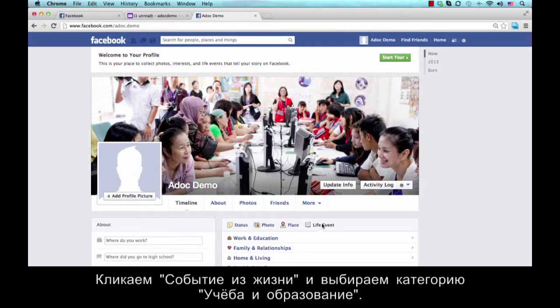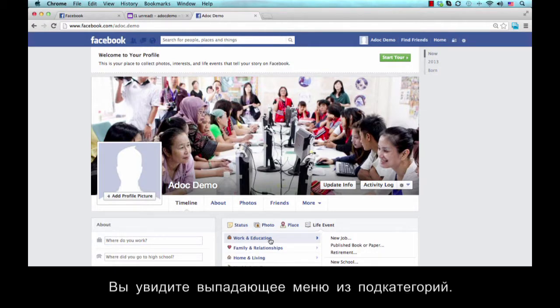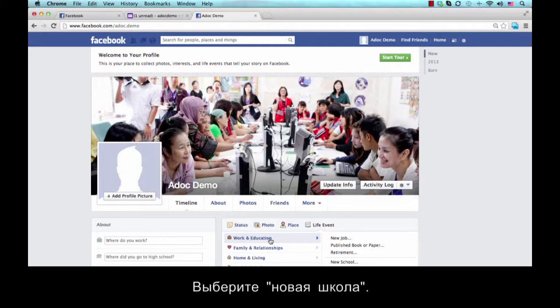After clicking the live event, move to the top of Work and Education category and click on it. You will see the pop-up subcategories listed on the right. From the second section of the subcategories, click on New School.